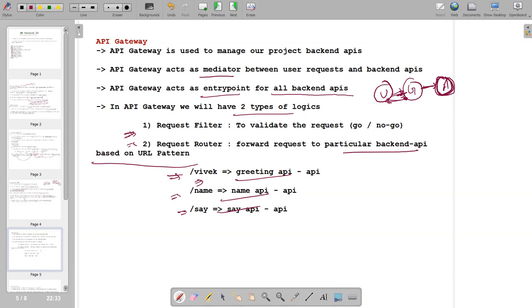So now what is that API gateway? API gateway is the mediator between the user and the REST API. It is the entry point of any REST API application. So it has two types of logic to filter. First is the request filter. Second is the request route.